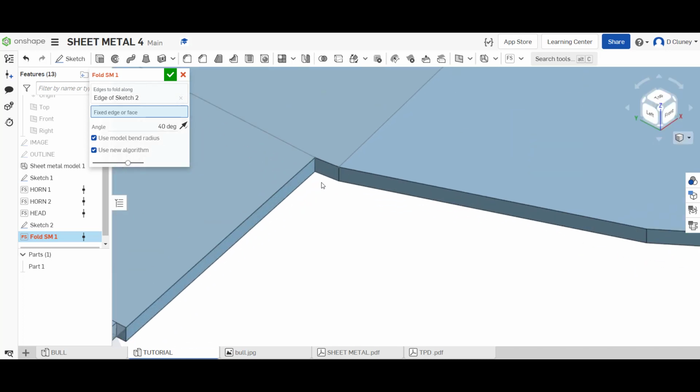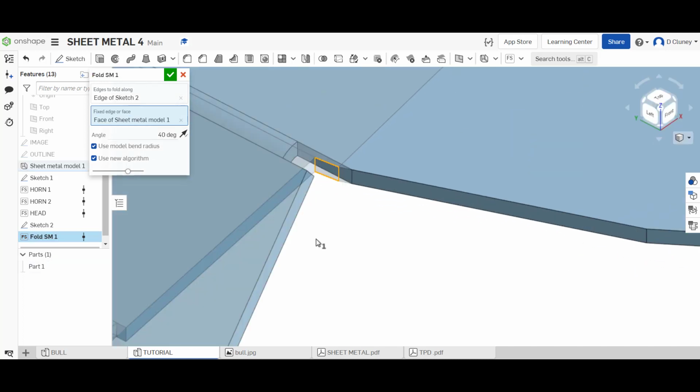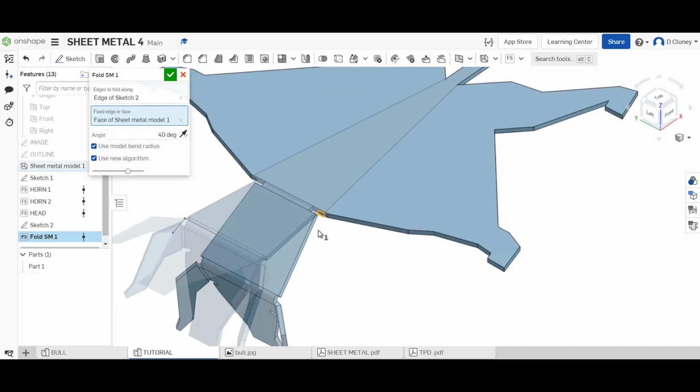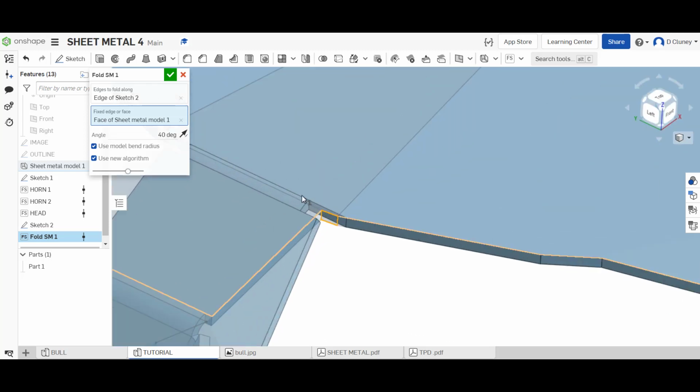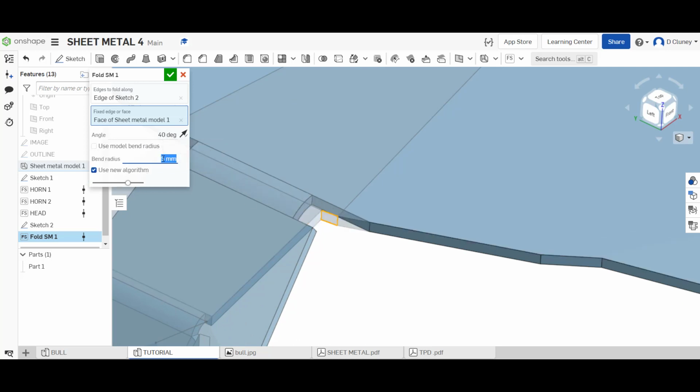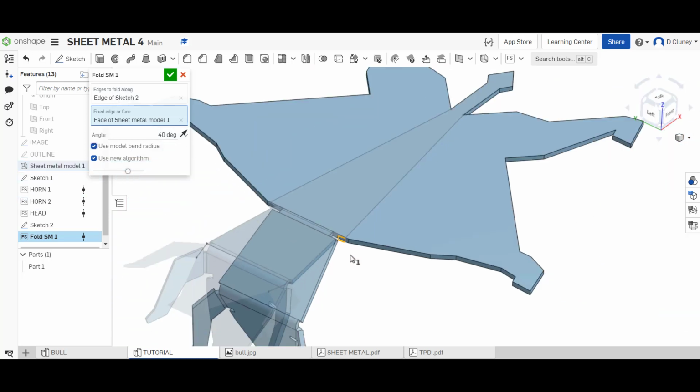And let's try choosing the face there. There you go. And that's created that bend. You see it's sort of brought in, it's removed a bit of material there. This is where you could mess around with the bend radius, and that might improve it. But I'm just going to use the standard radius I set at the start.